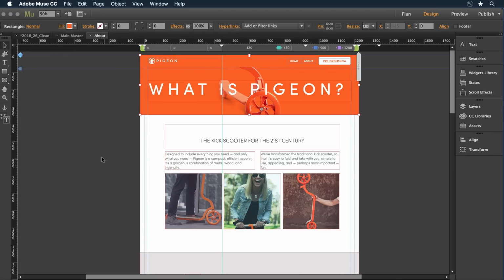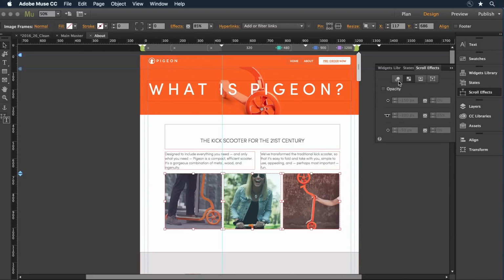And I'd like to also fade some of these elements into the canvas as the viewer scrolls. So I'll come in and select that group of images, and I'm going to ungroup them. And I'll come over to my scroll effects panel, and I'm going to click on the opacity option to enable it. What I'd like to do is add about maybe 400 pixels, so I'll set that value. I want the objects to start to fade.